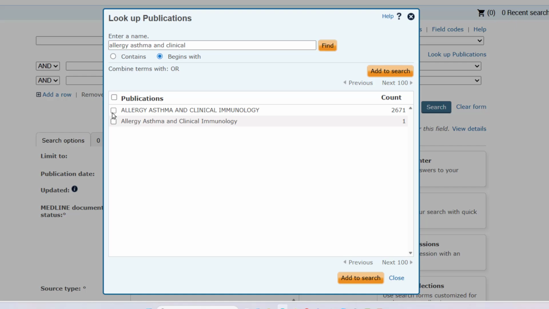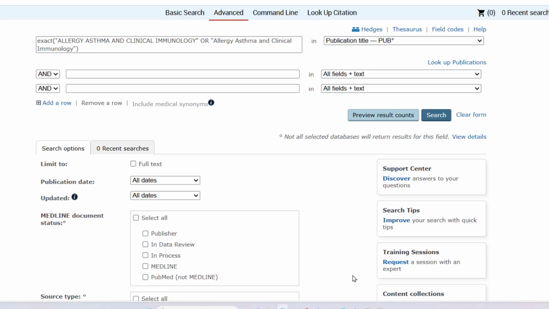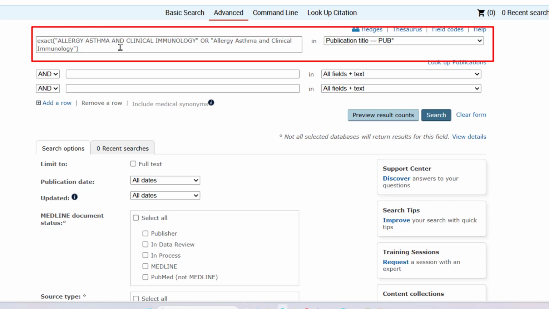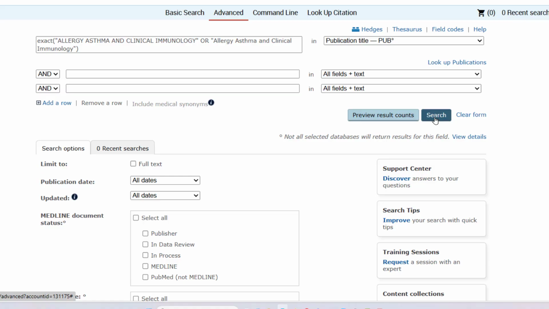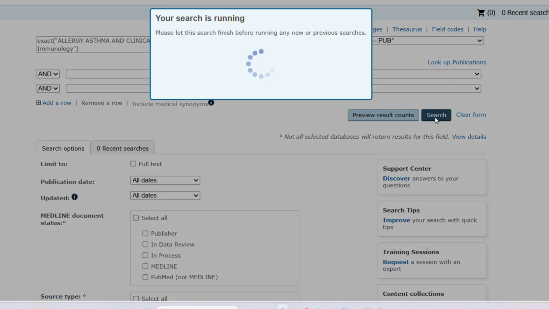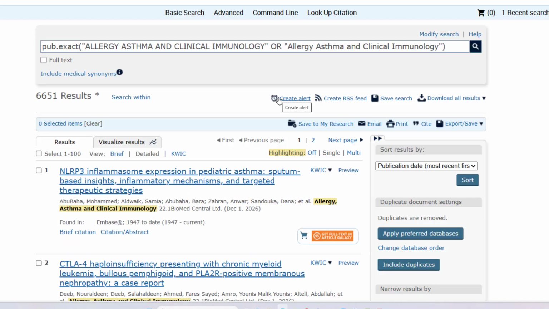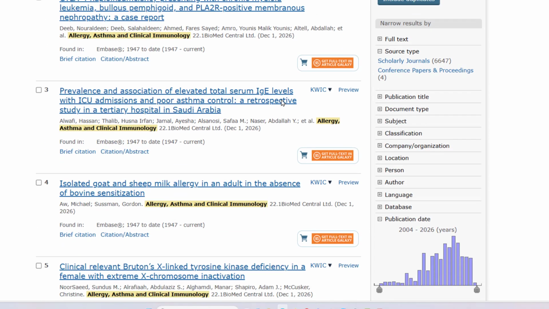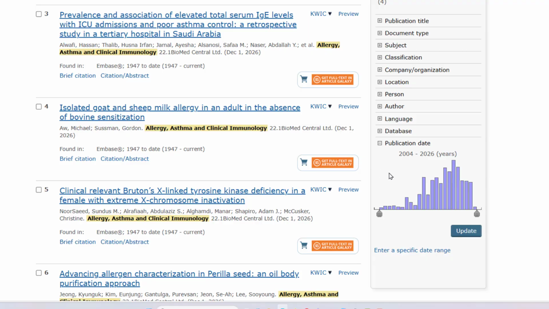I'll check them off, then click Add to Search, which takes us back to the search form, and here our search for this journal name in its different forms has been created for us. So I can just click Search, and this shows how many results we have in Dialog for this journal name. Scrolling down on the right side, we can see that the range of dates for this coverage starts in 2004 and goes through the present.